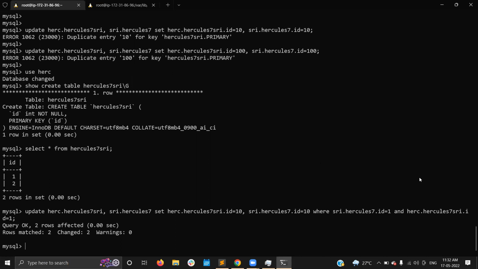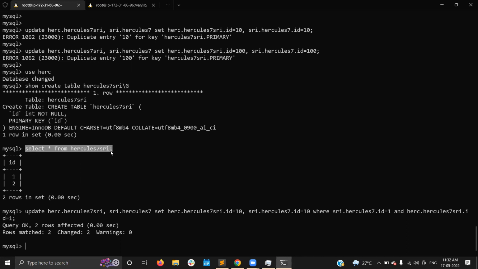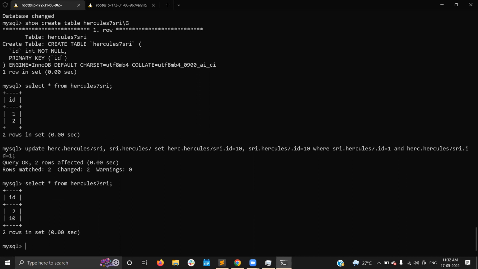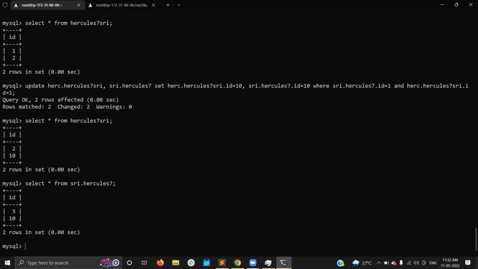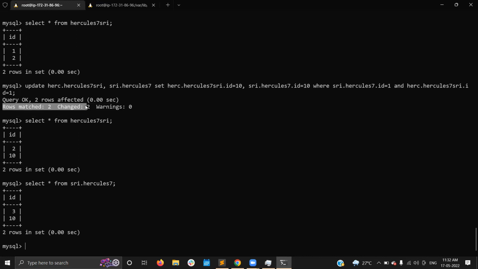So what I did is I added one where clause with Sri.Hercules 7 ID equal to 1 and Hercules 7.Sri ID equal to 1. So just this one row will be updated. Okay, fine. Now let's see the result. Here the update has happened. I just made it 10, so here the value is changed. Then select star from Sri.Hercules 7. Here also one value changed. You can see two rows are matched and two rows changed.